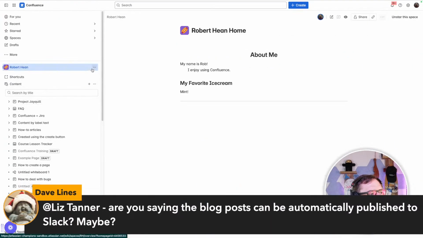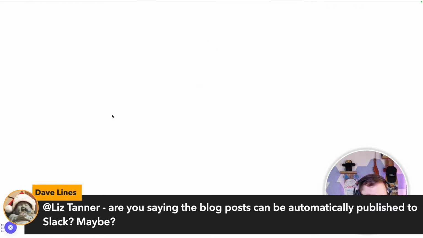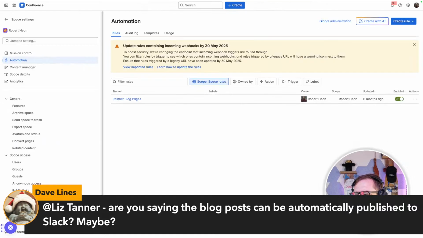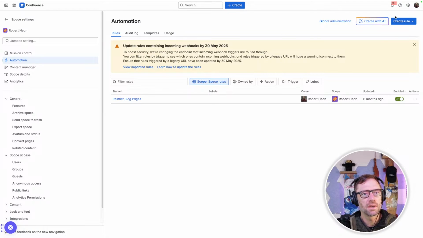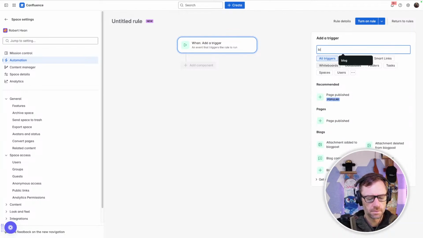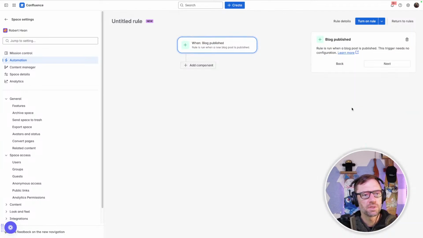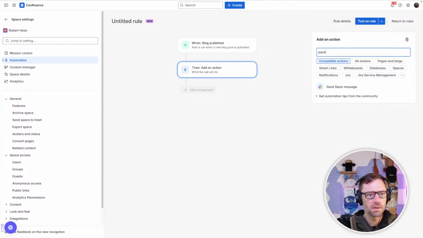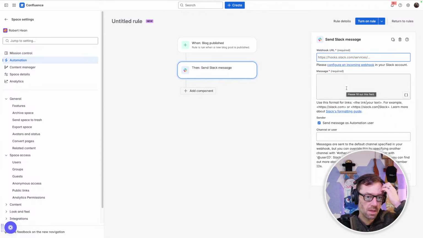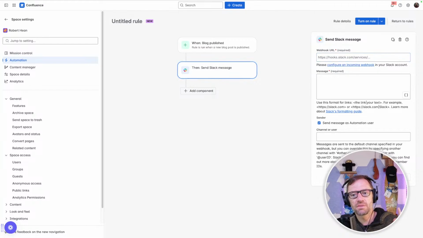I wonder, Dave, if we could very quickly go into space settings and automations. I'm going to try and just do this live in a minute, Dave, but I imagine we could have an automation where a blog post is published and then we stuff it into Slack somehow. You'd want to test this. I find it hard to believe there isn't a way to publish a blog post to Slack via automation. And I say that because we have a trigger for blog post is published and we have an action for send Slack message. So I wonder if this would help you out.